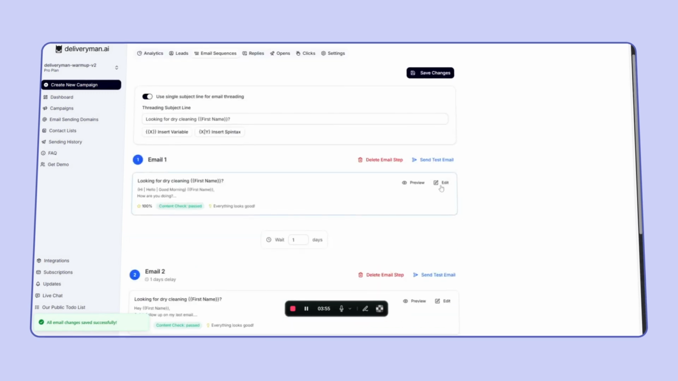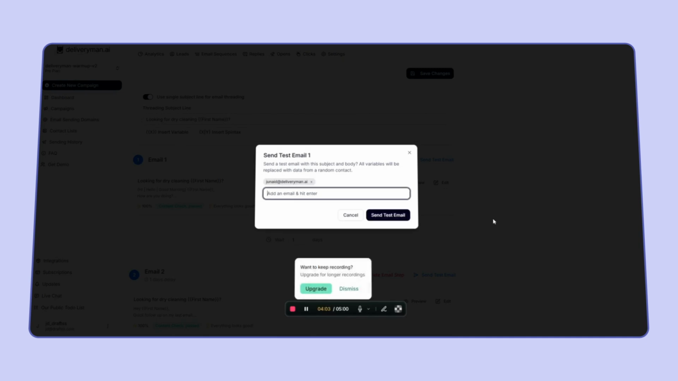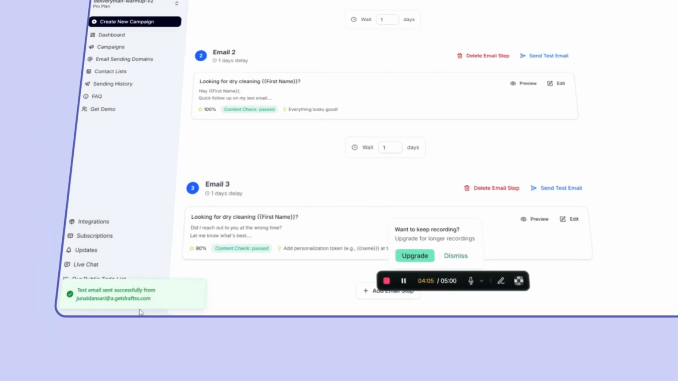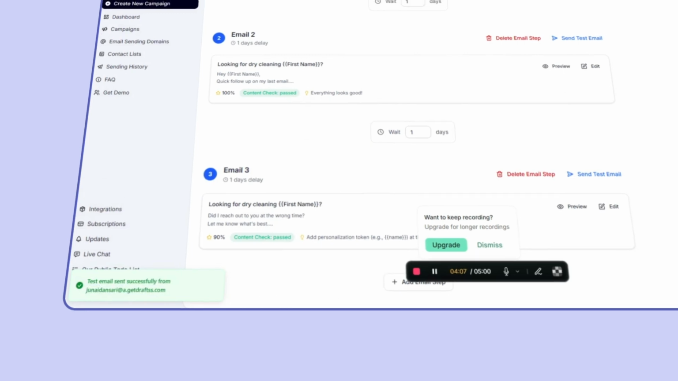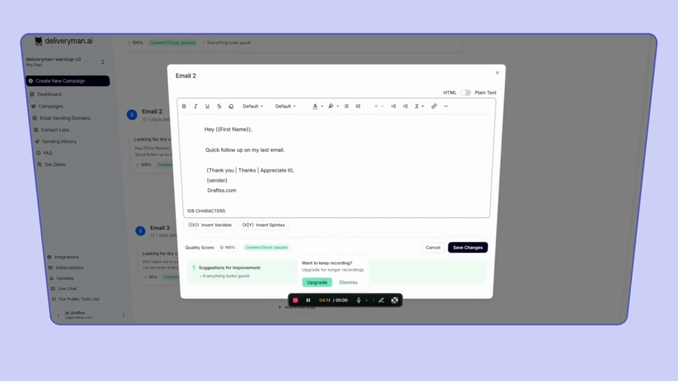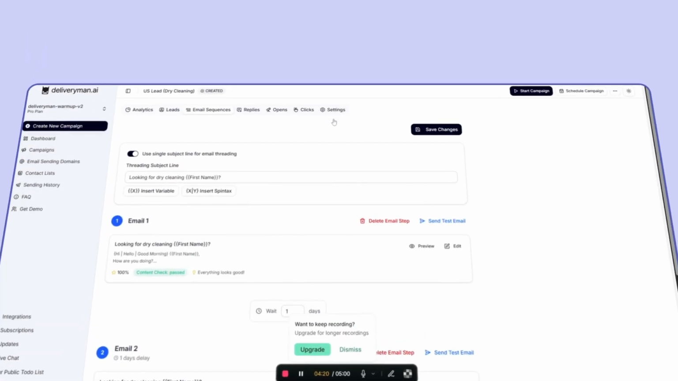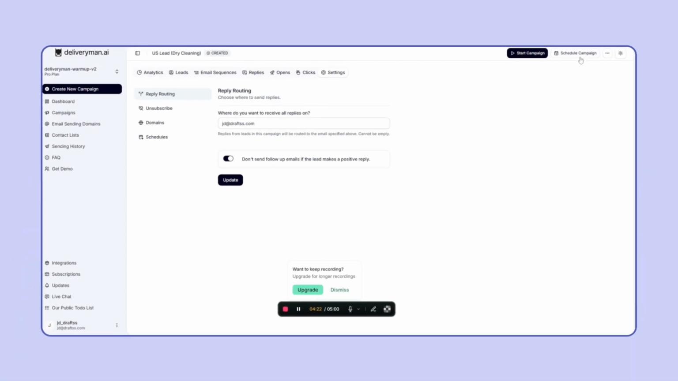Once you're done, you can simply send a test email. Add your email address here and send a test email. Once it is sent, it will show you the success message. You can verify if the email is perfect as you have added here. If it is perfect, you can go ahead, review the settings, and simply start the campaign or schedule them.